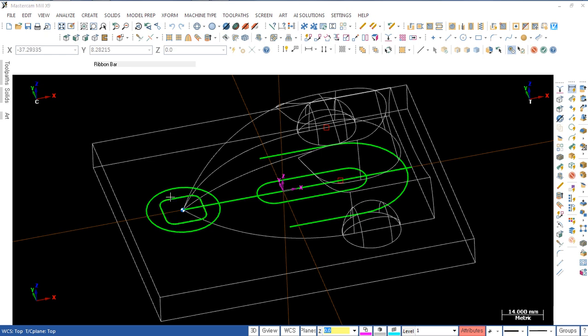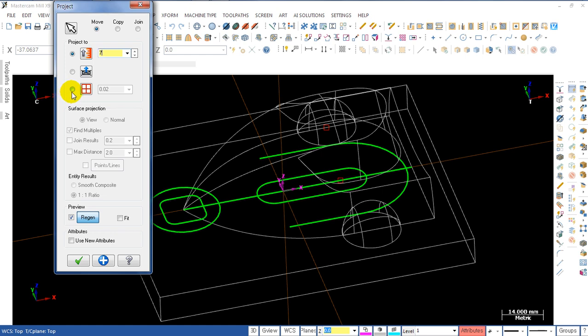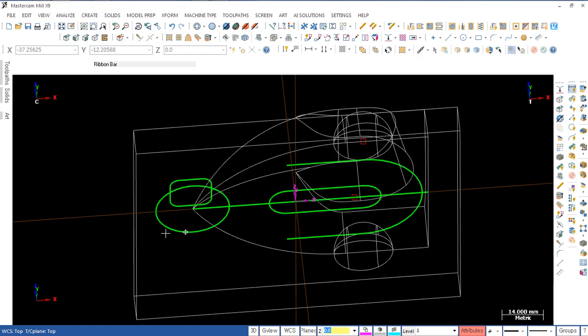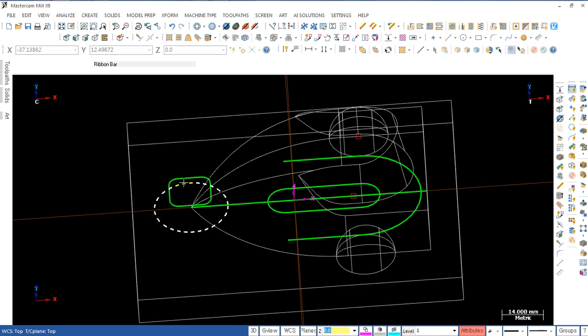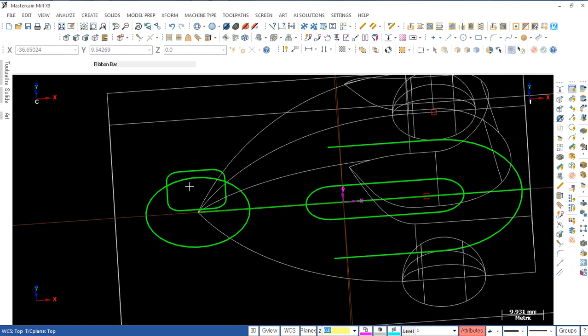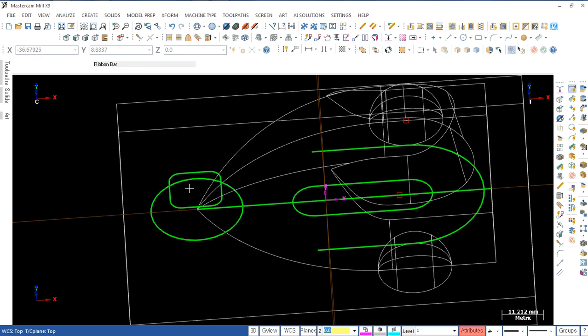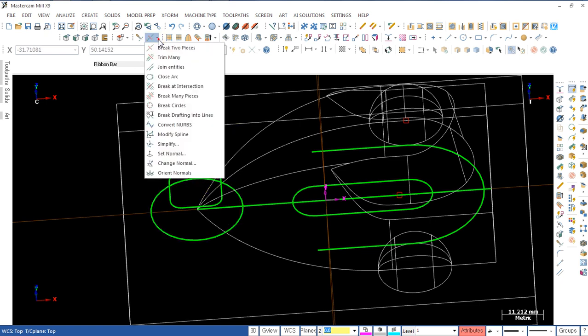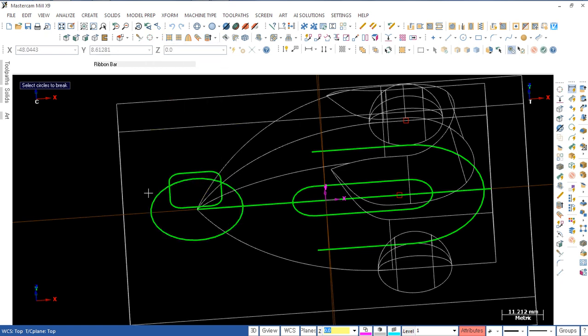Shift and 7. Okay. So in order to make a proportional loft, the starting point must be the same, but the one is just one entity, so it is quite difficult to find the starting point. So I will divide this circle into 4. There is an option here, break circles, select circle, and the number of arcs is 4.